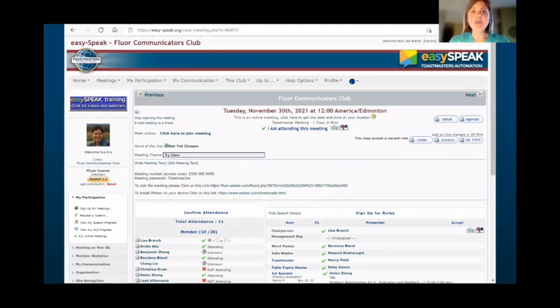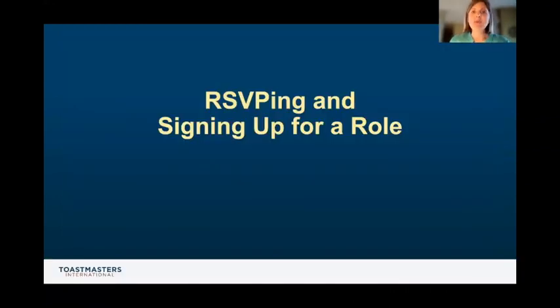And when you do, that will take you to this main meeting page. Really, this is a place where you'll find information about the meeting. For example, you can see what the meeting theme is, you can look at the attendance, and you can also sign up for roles. Okay, let's dig a little deeper into this and jump into how do you let people know that you're coming, or RSVPing, and how do you sign up for a role?